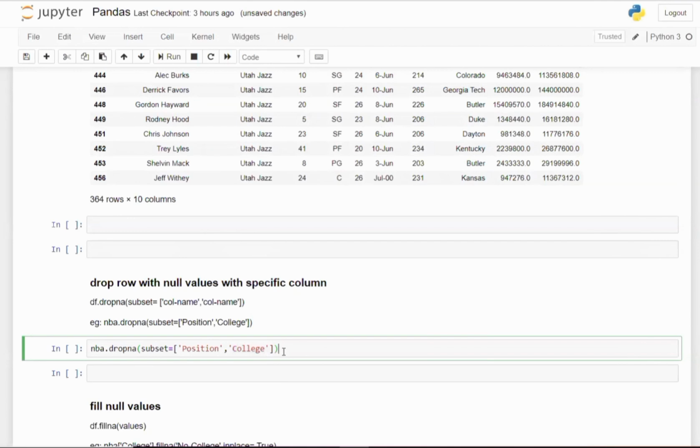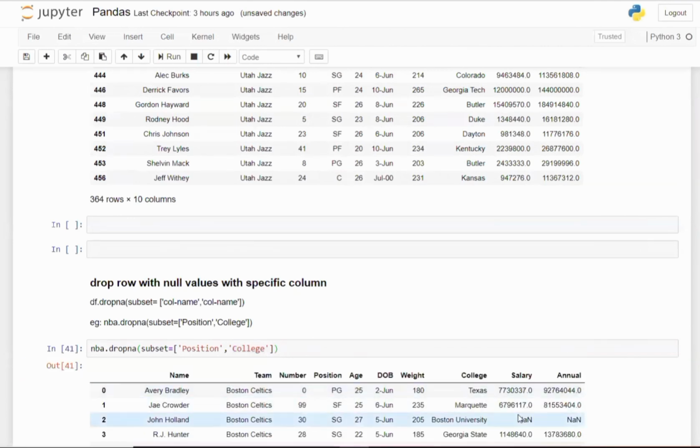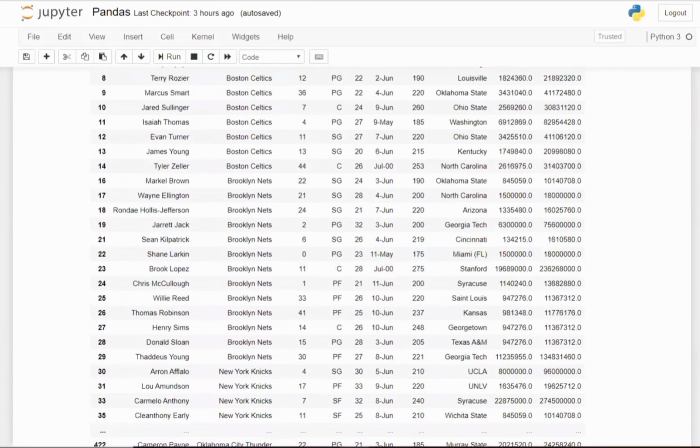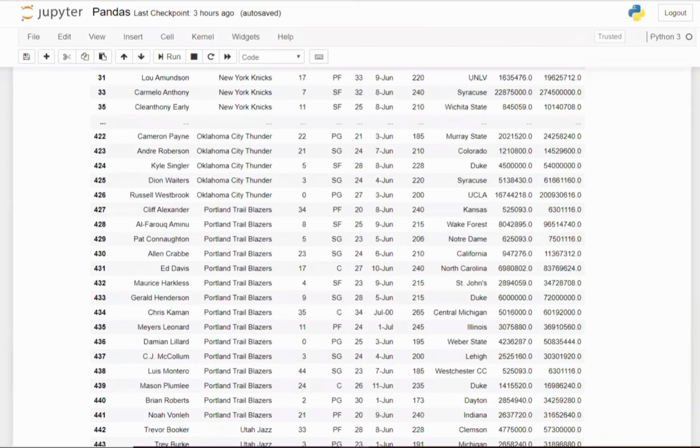So again shift enter. Now all the NA has been removed only from the two columns, that is position and college, that is this one. All the others will still show NA because we have not removed from all, right? We only removed the NA values from two columns, that is position and college. So this was removing the NA values from your data set.